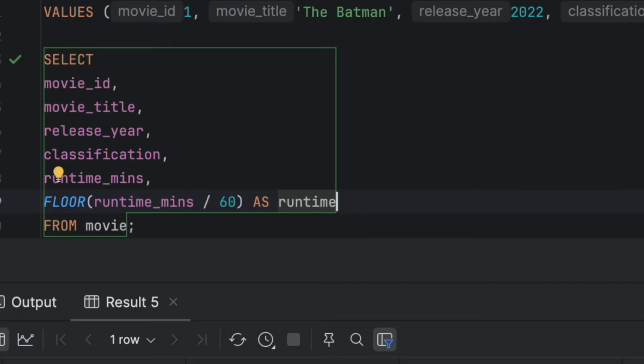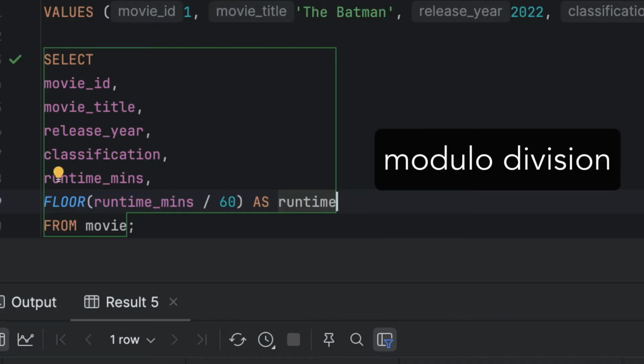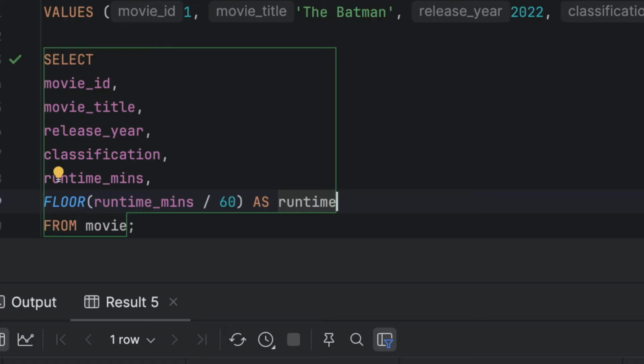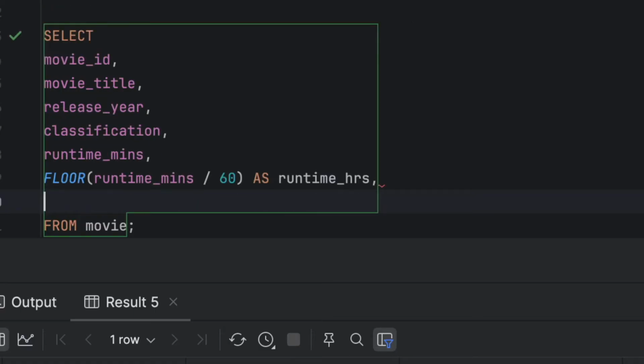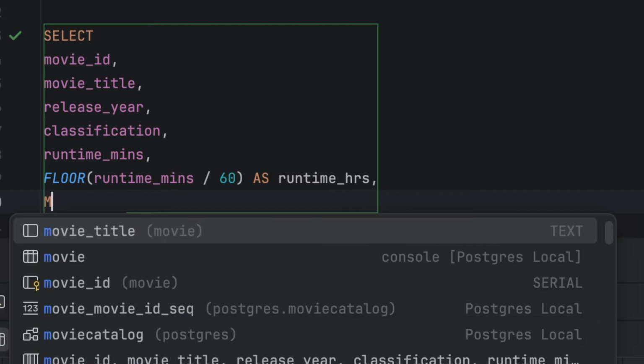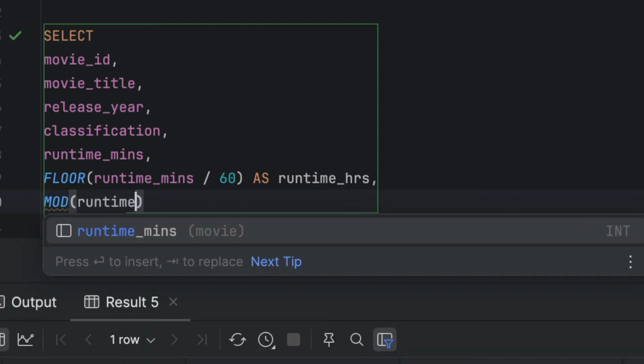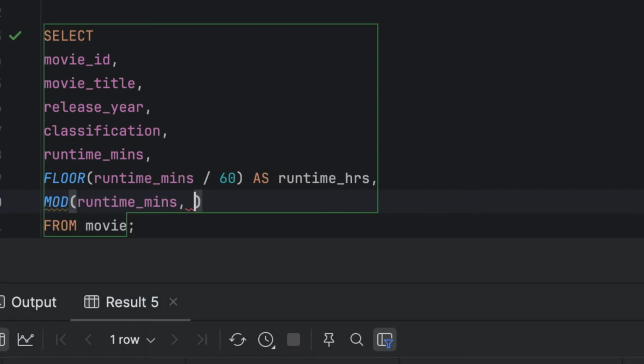Another way we can do this in SQL is using a concept called modulo division, which essentially means perform a division and give me the leftovers. We can use this modulo division to get our value of 56. To do this, we use the mod function. This may vary slightly between databases, so look up how it works for your database. The first mod parameter is our runtime mins column, which has the value of 176. The second parameter is 60 because we want to divide this by 60 and see what's left over.